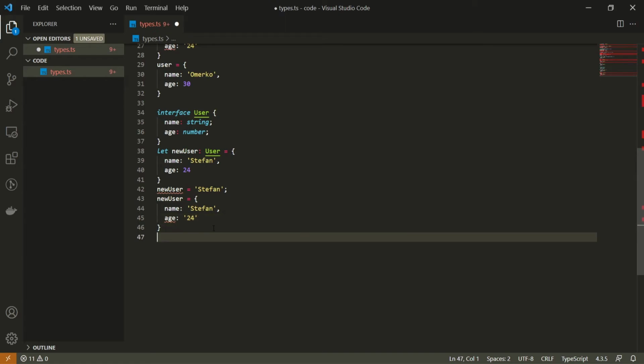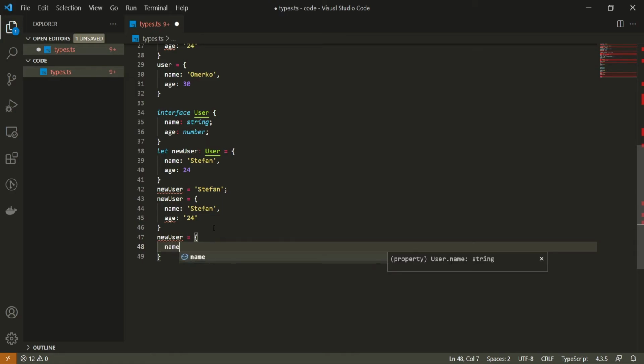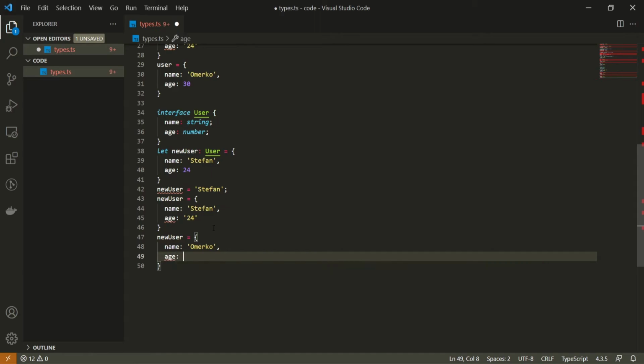Now let's again create our proper new user and set it equal to, well, the name will be Omerko and here age will be 24, and this is good enough.